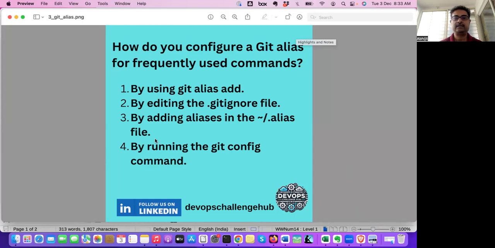The correct answer is the fourth one, because the first one, git alias, doesn't exist. It is added just to confuse you. Editing the .gitignore file also is wrong. Gitignore is for ignoring the files which won't be committed. By adding alias, the .alias file also does not exist. So by running the git config command, we can add an alias.